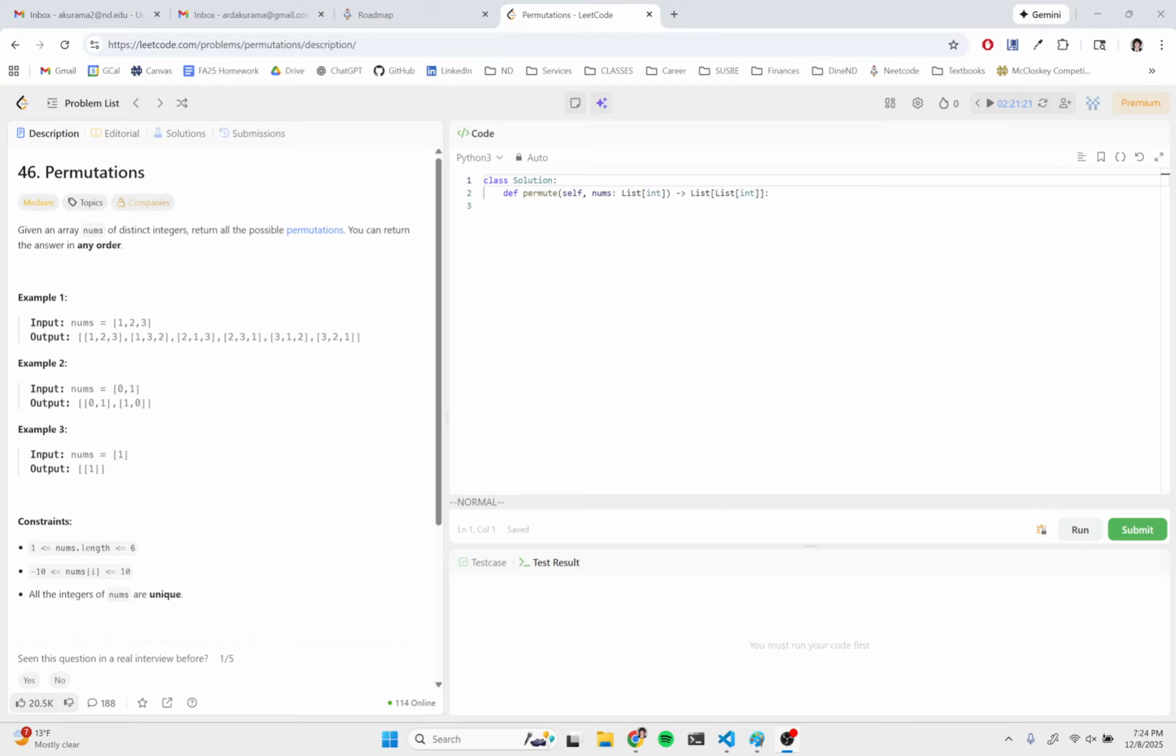So, pretty simple question to understand. Given an array nums of distinct integers, return all the possible permutations. Cool, so let's dive right in. Immediately, I know this is a backtracking problem because it sounds like it, and that's also where I clicked on it from the LeetCode roadmap, but that's a problem to solve for another day.